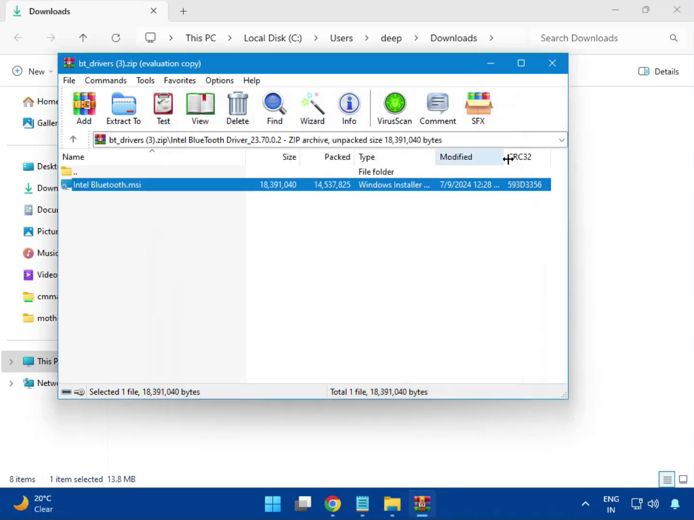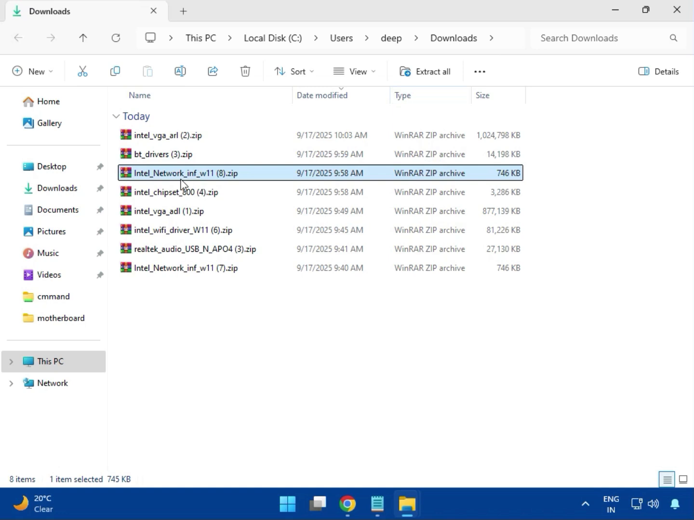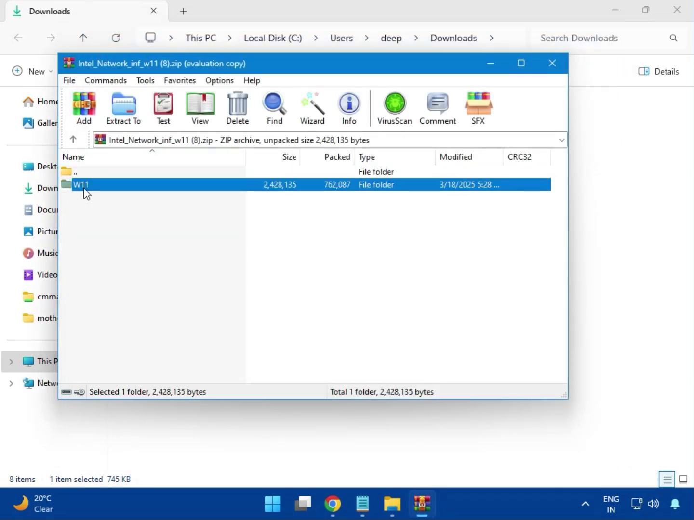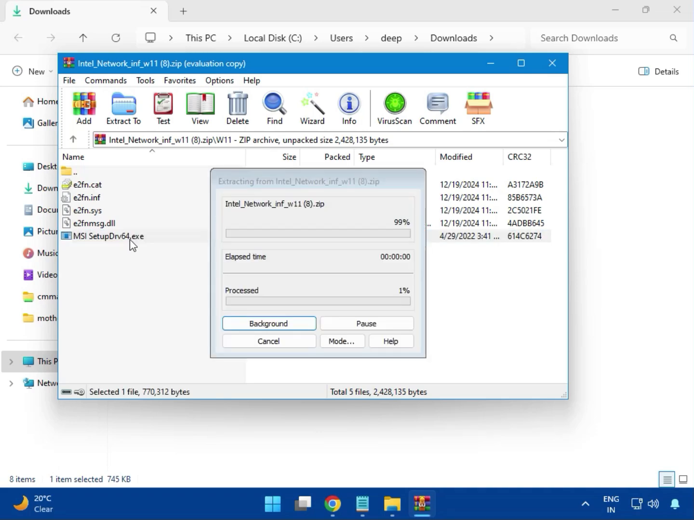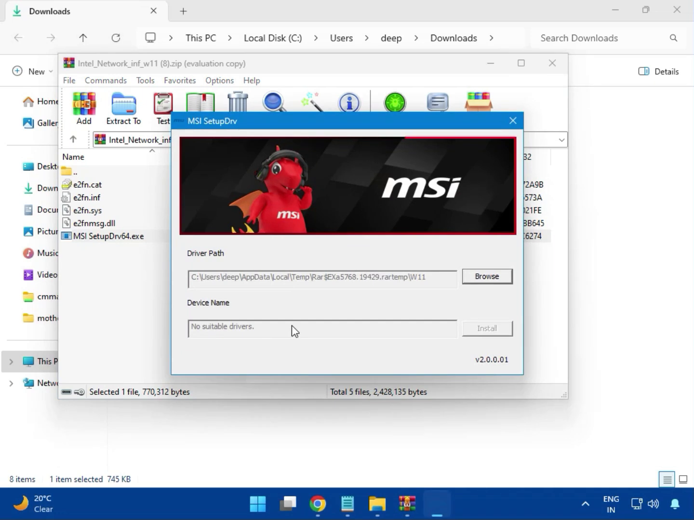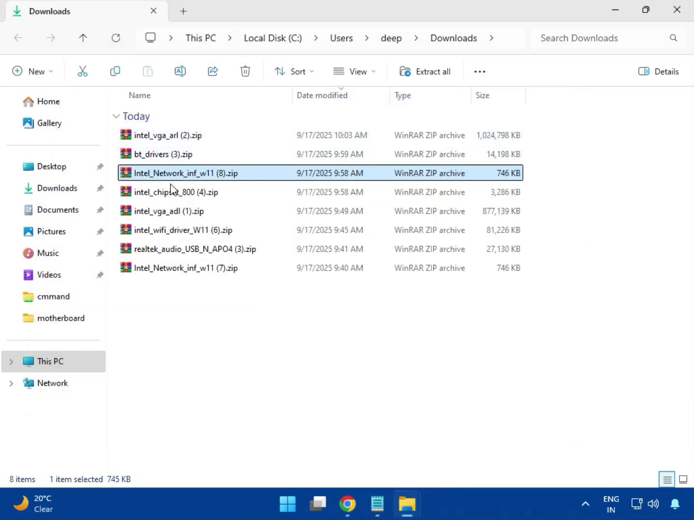And then finish, close. Then network driver, LAN driver, just double click to open, and Win11, double click to open. This is the setup, just open the same exe format and then click yes. Now you can see it starts installing. No suitable driver. So when you get this, just click install, and after the install, just close it. This is the 10 GB per second driver.